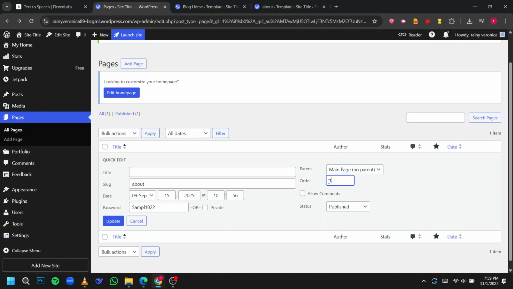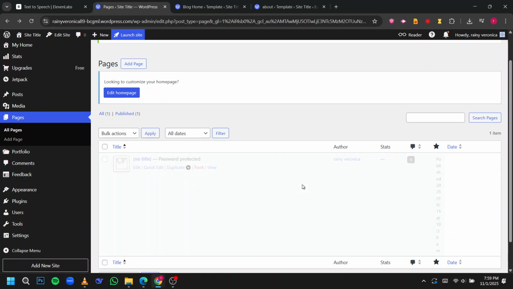Adjust the number to place the page where you want it. Once you've set the order, click Update to save your changes. Your site will now reflect the new page arrangement. This step ensures your modifications are applied correctly and your website navigation is logical for visitors. Following these steps, from logging in to adding and rearranging pages, makes managing your WordPress site simple and efficient.